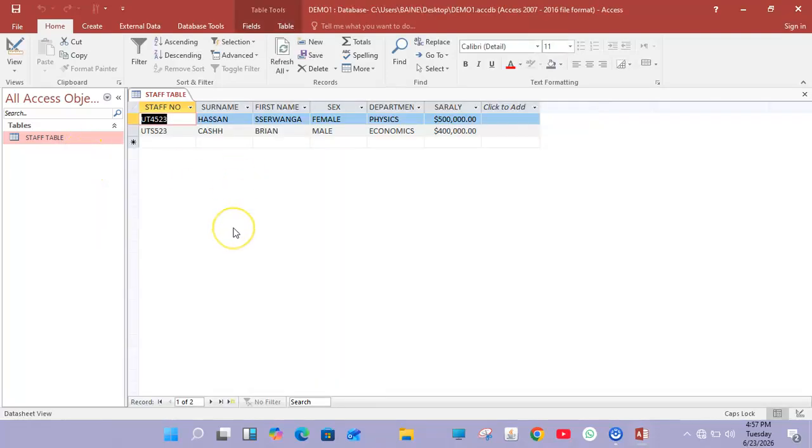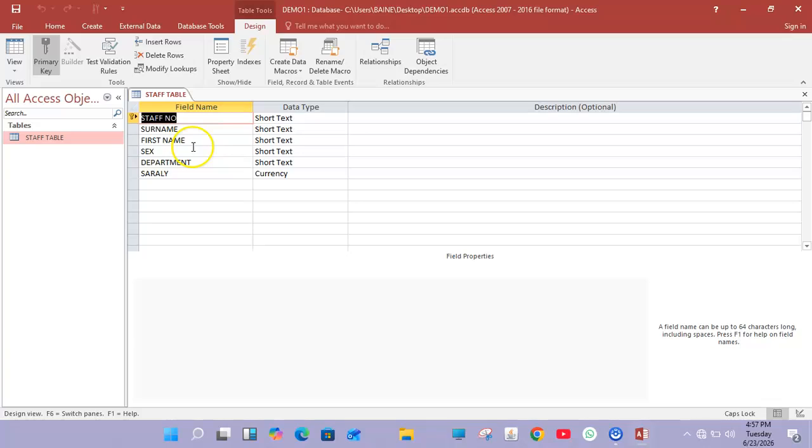So that's how we can create a table using table design view, and we enter the data in Microsoft Access database.